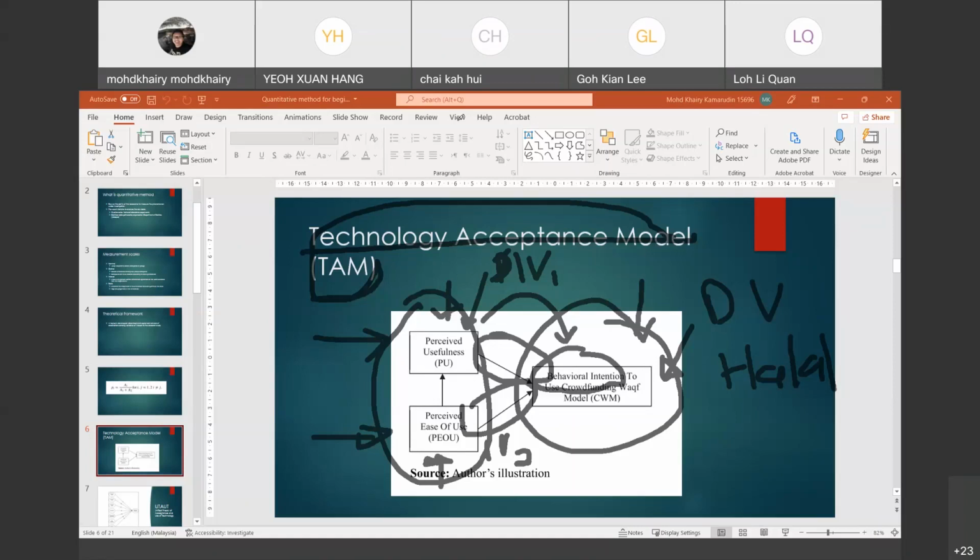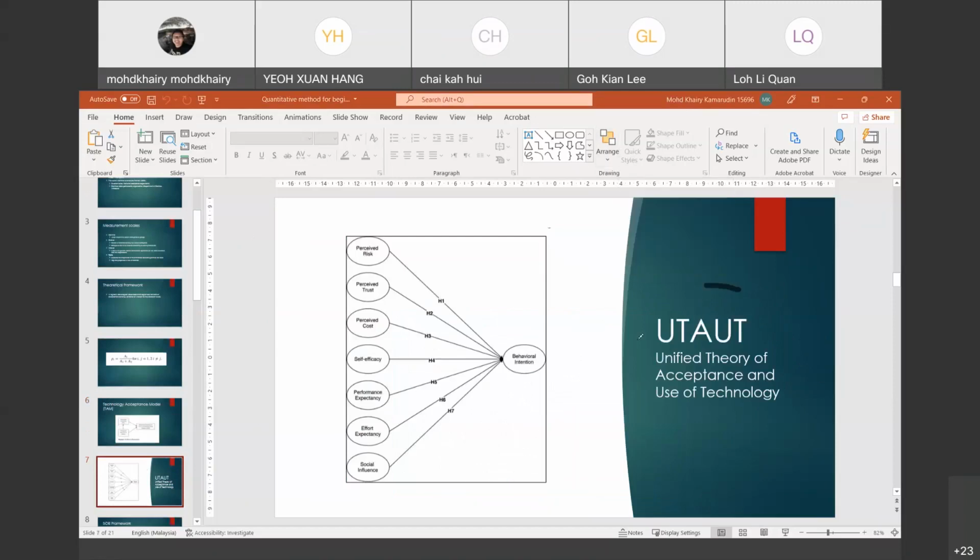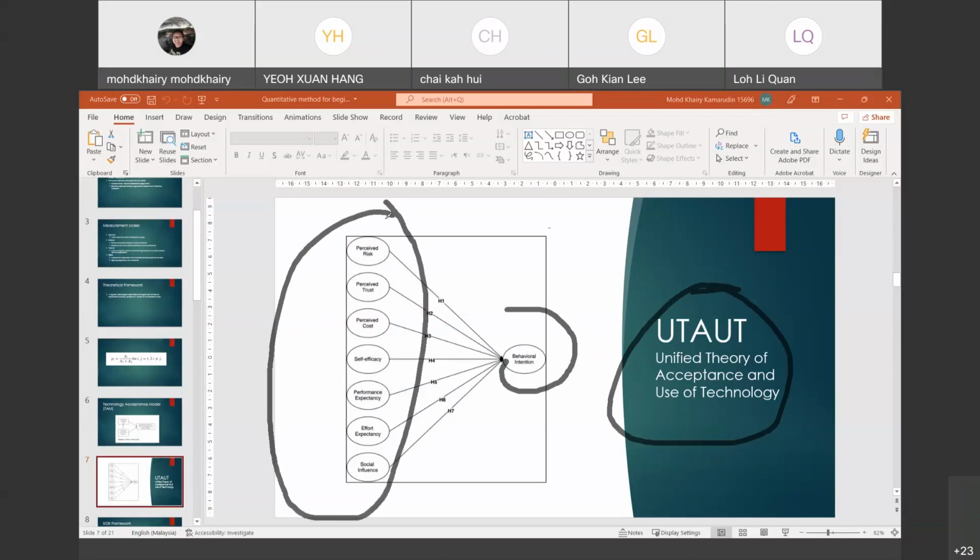So we go to the next theoretical framework. Okay. This we call UTAUT. The third theoretical framework, for example, is UTAUT. We use this theory, the unified theory of acceptance and use of technology. It's quite similar to TAM, the technology acceptance model, but UTAUT is a unified theory. They combine other potential variables. So these variables: perceived risk, perceived trust, perceived cost, self-efficacy, performance expectancy, and so on, to study which variable will impact the variable intention. But this theory can only be applied when you study technology usage. That's why you use these variables to study the impact on intention to use technology.